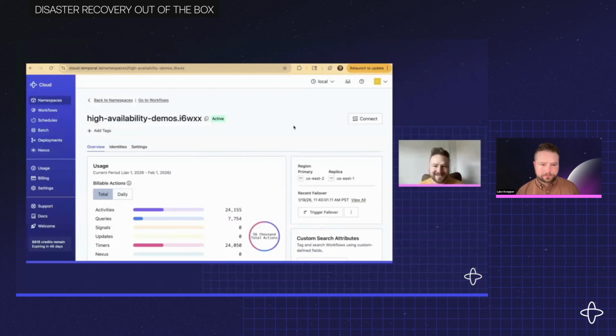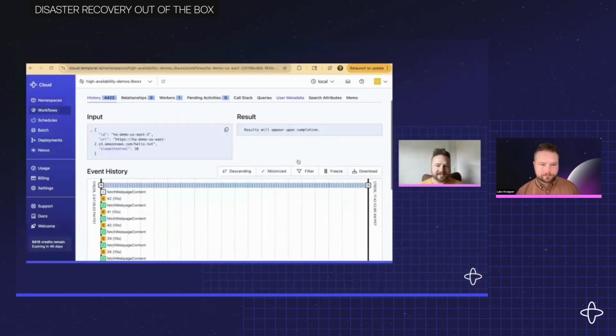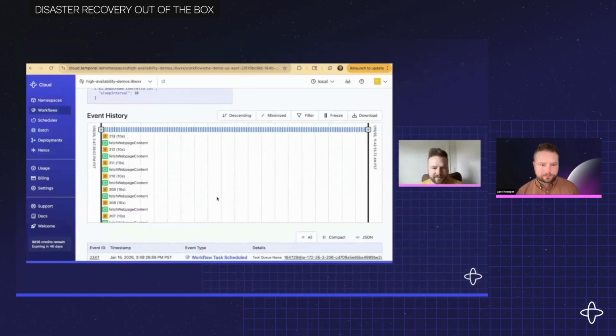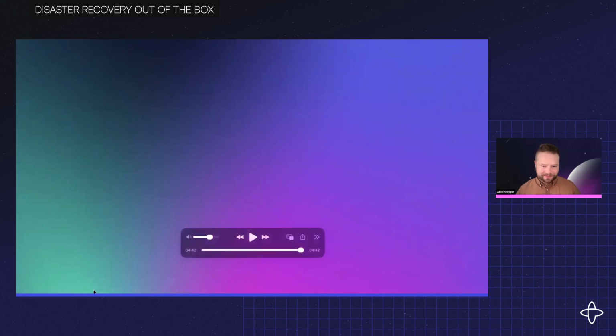Now you can see in the UI, I've got a history here of the failover, and I can go back and inspect these Temporal workflows. It's got the full history here, just like before. Great.